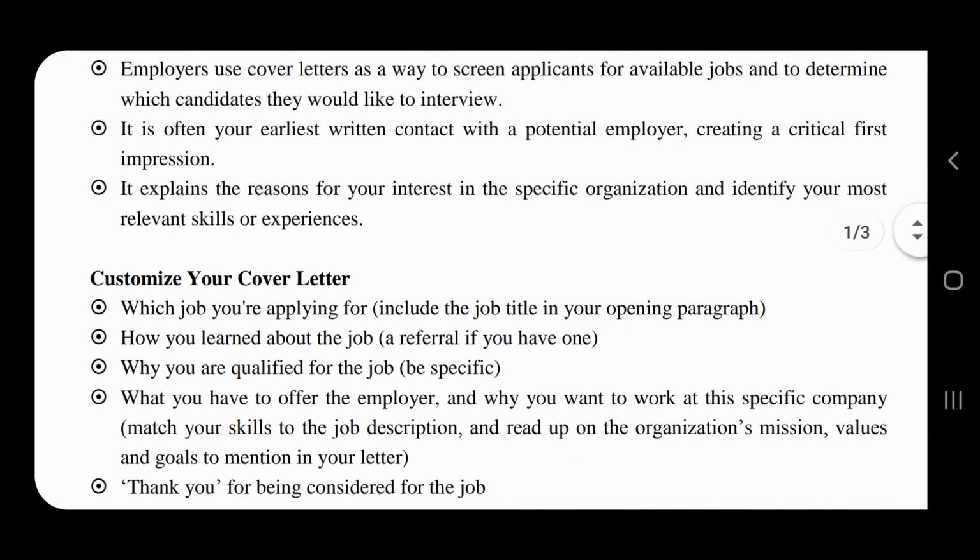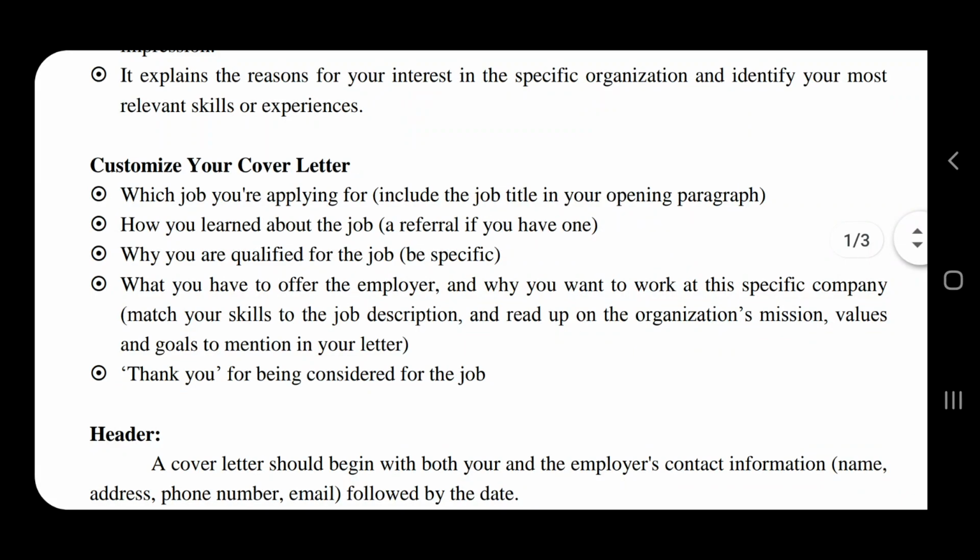Next heading is customize your cover letter. Which job are you applying for? Here, include the job title. How you learned about the job. Here, mention the source of information where you learned about the job recruitment. Why you are qualified for the job. So, mention the reasons how you qualify for the job.